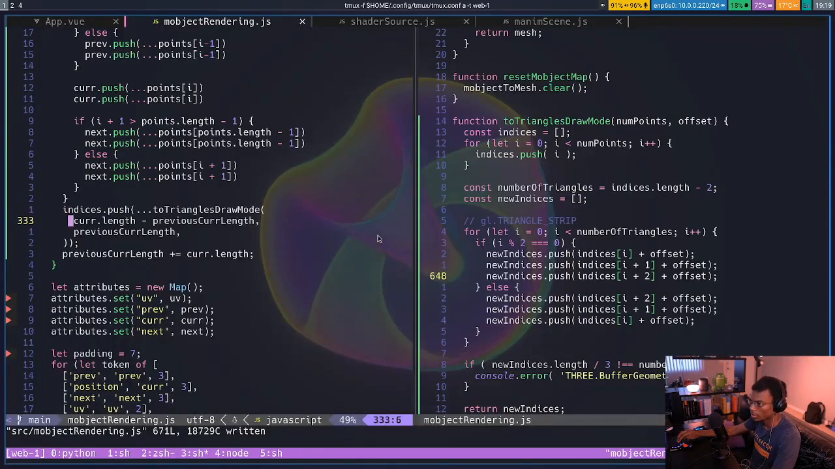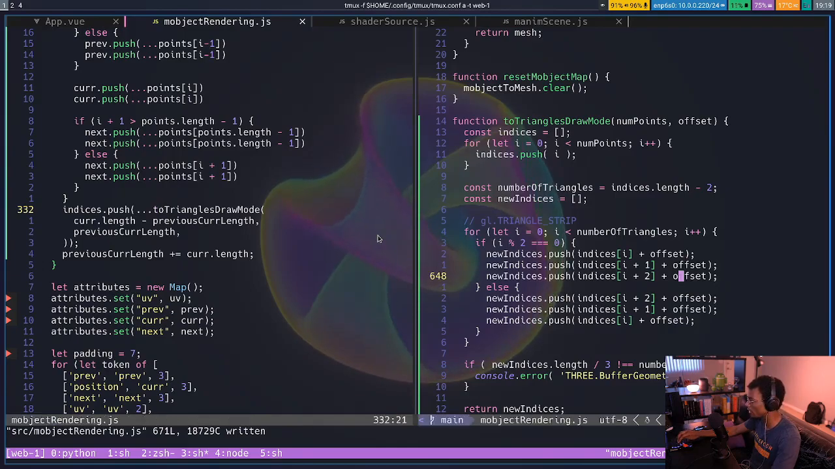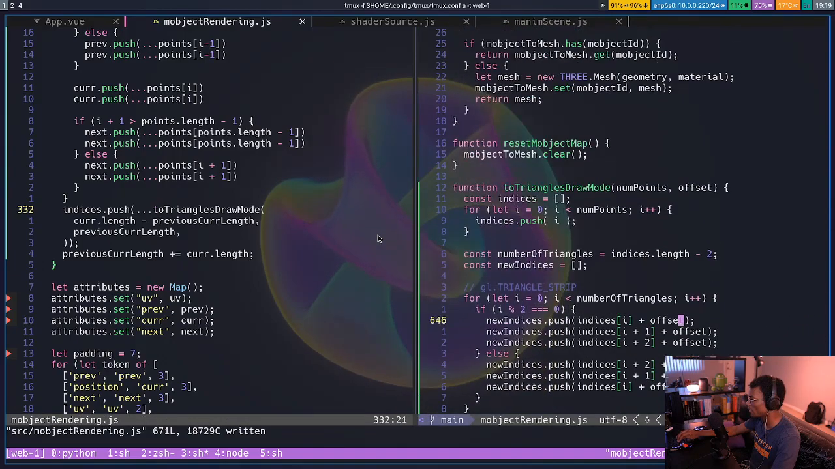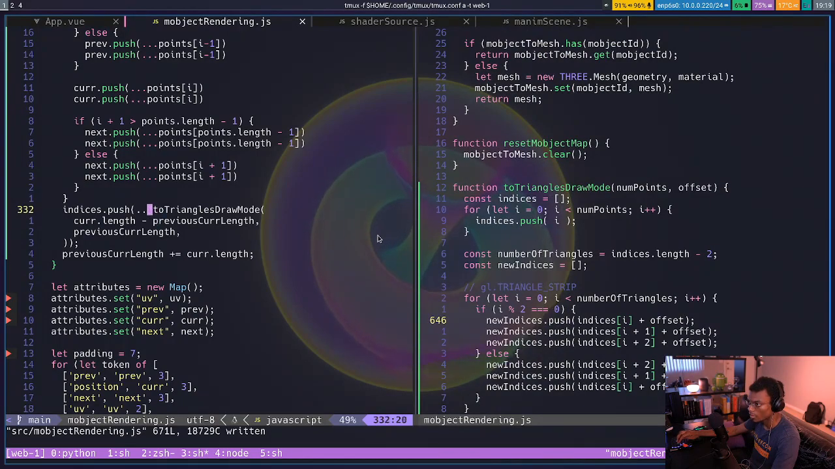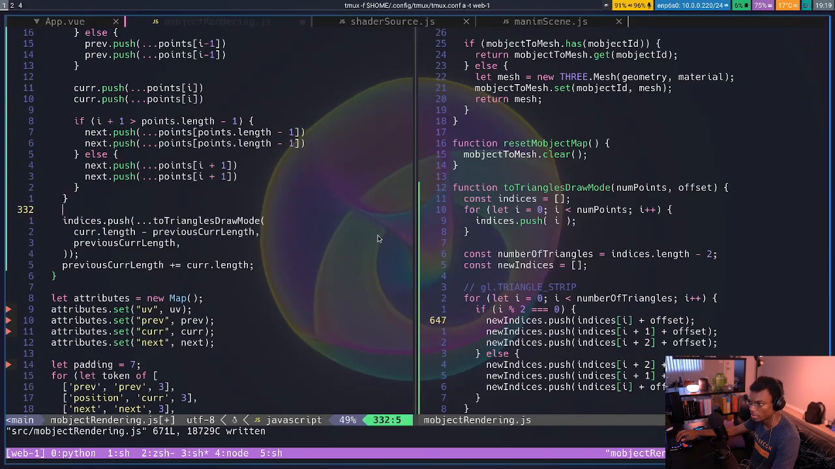Okay. After that, two triangles draw mode is passing this offset. I wonder if I offset the offset? Though I don't think that should happen. That push. Okay, I guess I'm gonna want to see what it is that gets pushed.